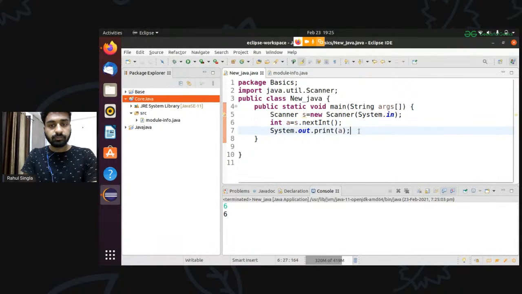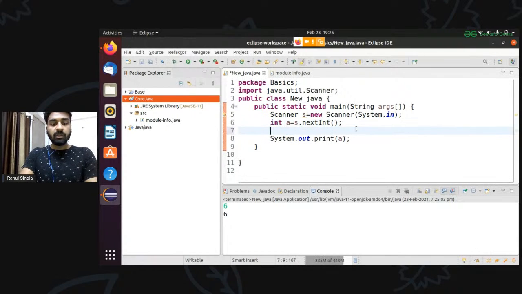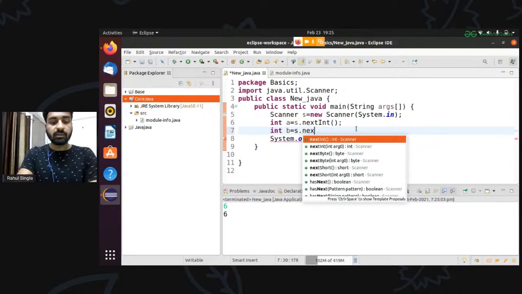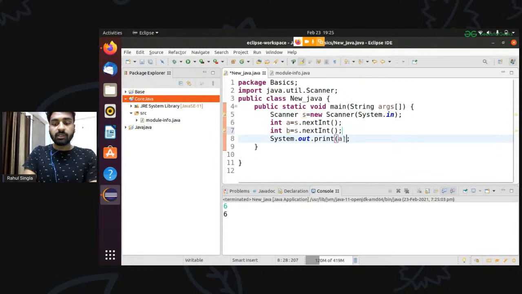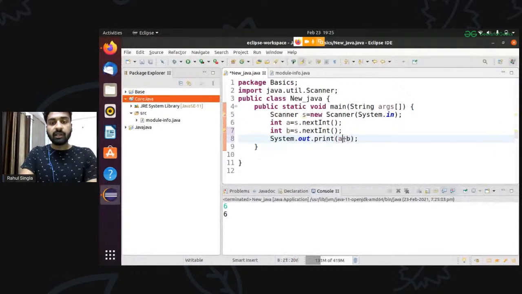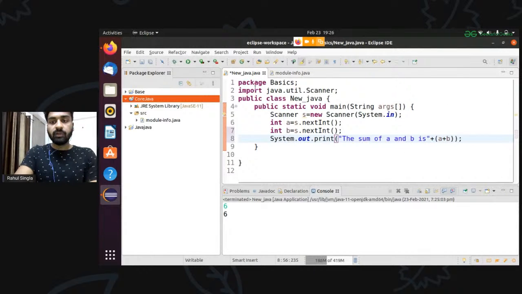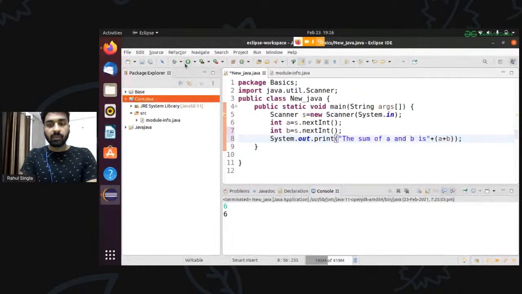Now let's take another input. Let's say we take int b is equal to s.nextInt(), same integer, and what we have to do is print the sum of these. So here a plus b, and let's write in front of it, "The sum of a and b is", and then we have to write plus in front of it. Okay, so now let's see how it is going to work.